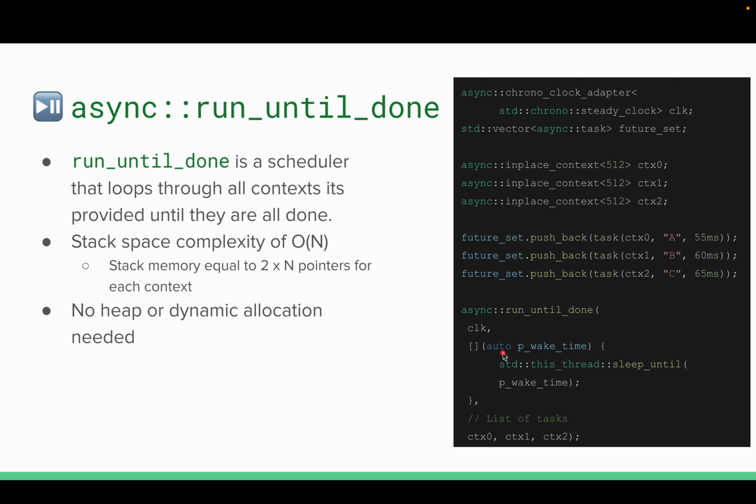It's a sleep duration API. I just put auto here to make it easier for myself. In this case, this is not exactly what you would do, but a very lazy way to go about this would be to pass this into sleep until, and then you just put in the wake time into that. And then I'll sleep until it's done, until it's ready to wake back up. Then lastly, you put in the list of contexts.